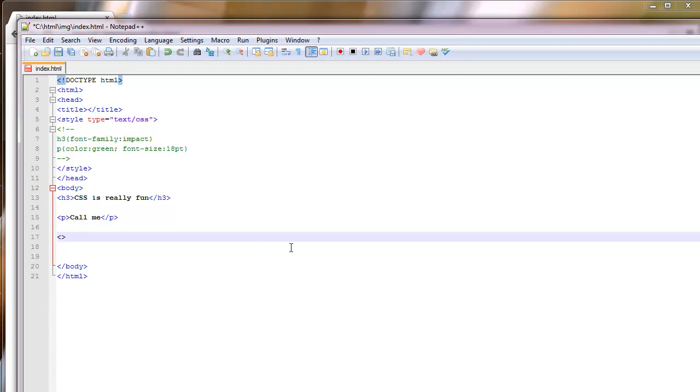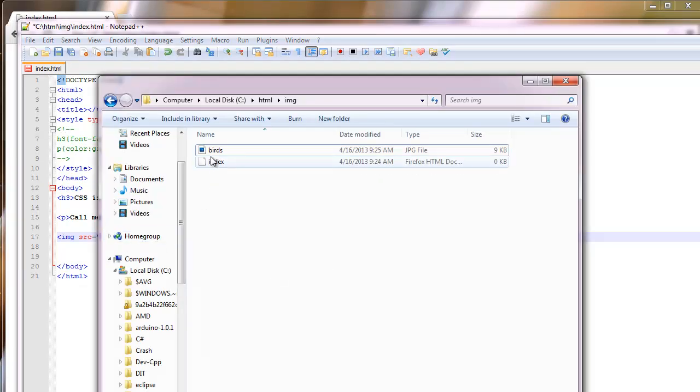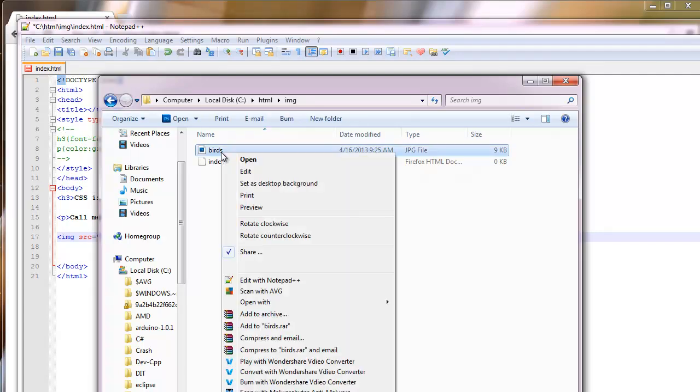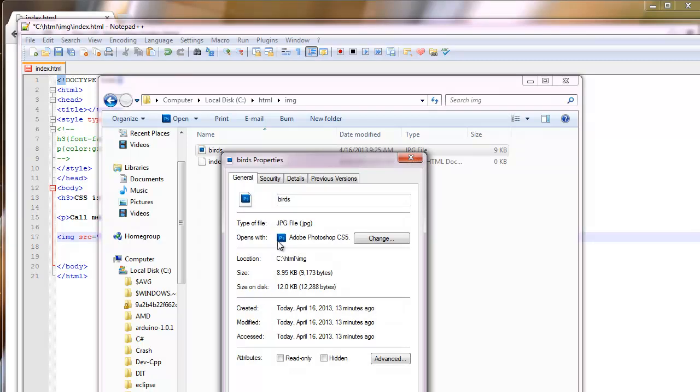The tag is a standalone tag, which means it's a single tag. You start off with img, short for image. Next we have to give it a source. Where is this located? Like I said, this could either be a URL or a file name. Since I already have it in the directory where this index HTML file is, I can just give it the name birds. But you also need to know the extension. Is it a JPEG, a GIF, or whatever? You can right click, go to properties, and it's a .jpg.